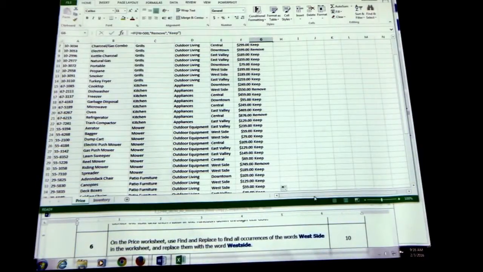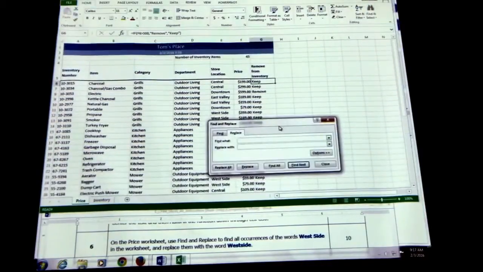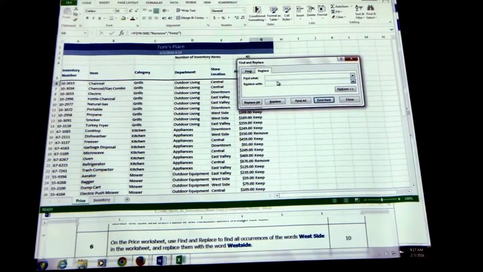Going to use the find and replace function in this next step. Find all the occurrences of west side and replace it with westside with no space and no capital S. If we look in the home tab inside the editing group, there's one that says find and select. If you push the down arrow there, then you see the button that says find, or it says replace rather. So you want to click on that. Then you have two boxes there: find what value and replace with what.